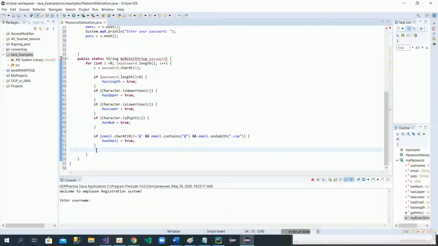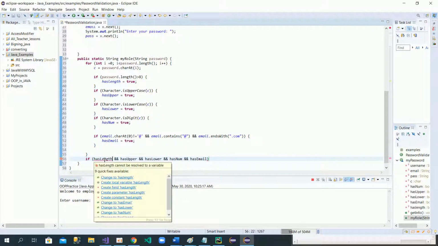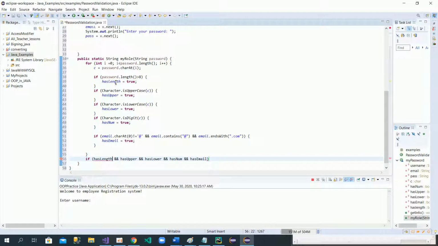Now we want to go out from our loop, and then we say if hasLength and hasUpper and also hasLower and also hasNum. Sorry for my typing. Also hasEmail. Now it should be okay.